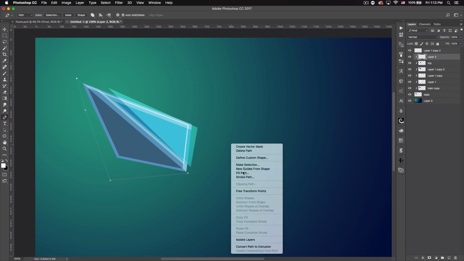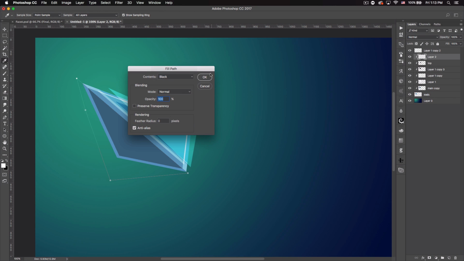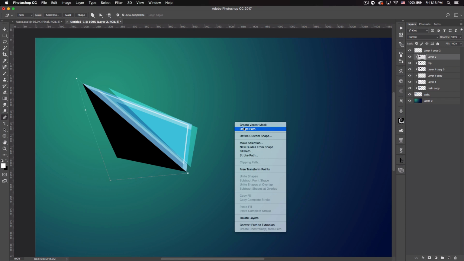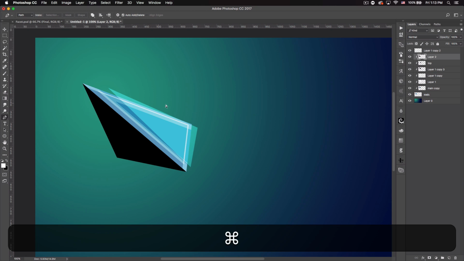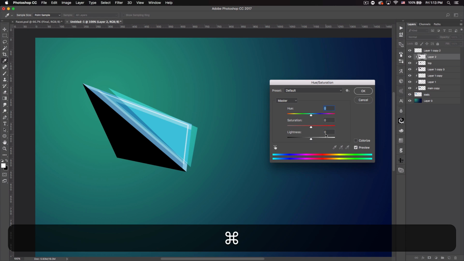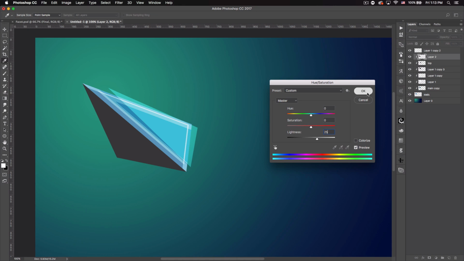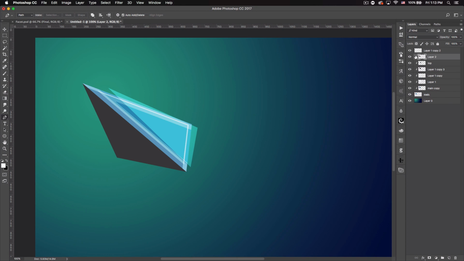Let's right click, fill path, and this time go black. OK, right click, delete path. Now the black is really dark and it contrasts a lot, and I didn't like how it looks, so I press Command U and go to lightness and just go 25, so it's like a darker gray, and I use that. You can use any sort of gray you want if you want more contrast, etc. But we can always adjust that with levels or other color correction methods later on.